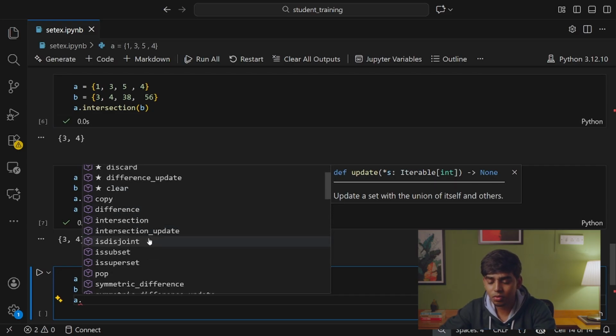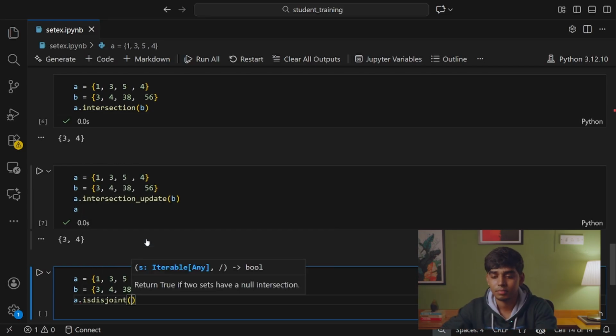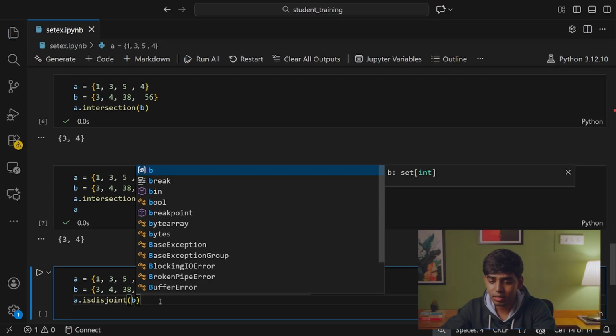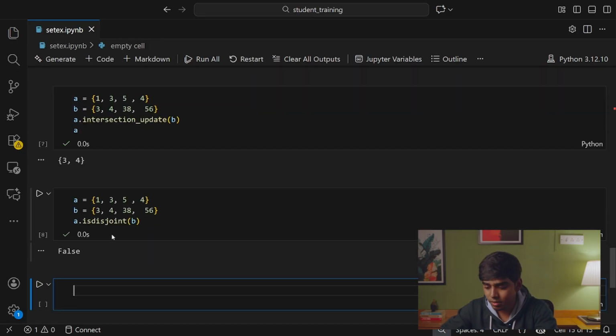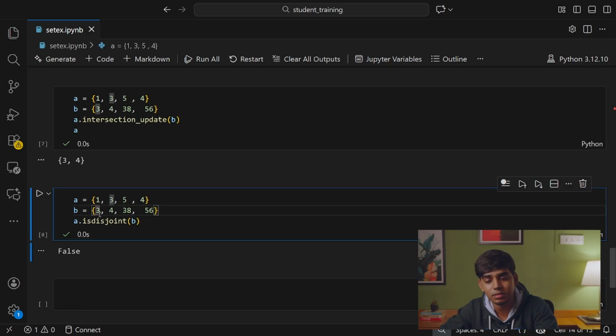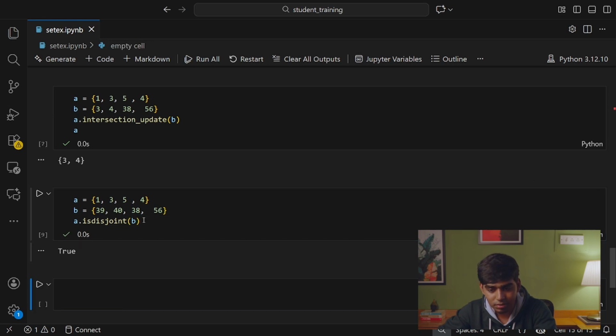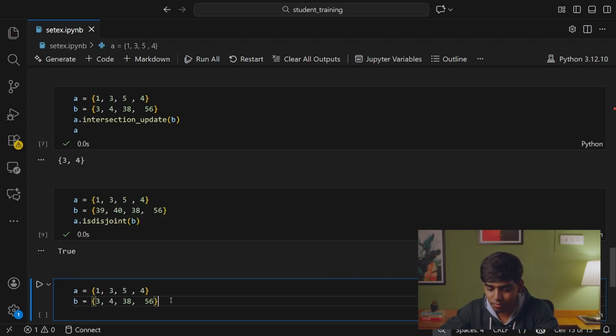Now let's say you want to find if A and B are completely different. So there's a method called disjoint, A disjoint B. I'm going to get false because A and B are not completely different sets, because A has 3 and 4 and B also has 3 and 4, which is common between them. Now I'll change this 3 and 4 to 39 and 40 just to make it very different from A. Now I'm getting true. So this method helps you to find if a particular set is completely different. It's disjoint, it's not joint at all. So this is one which helps you do that.